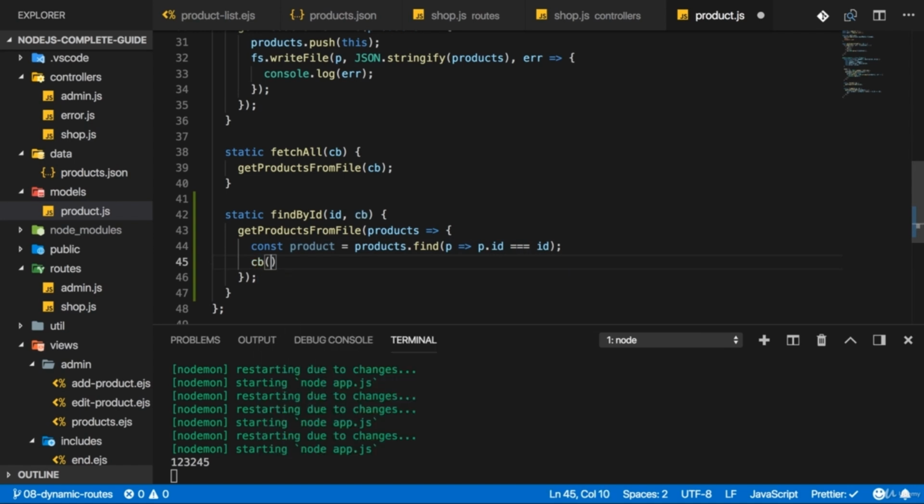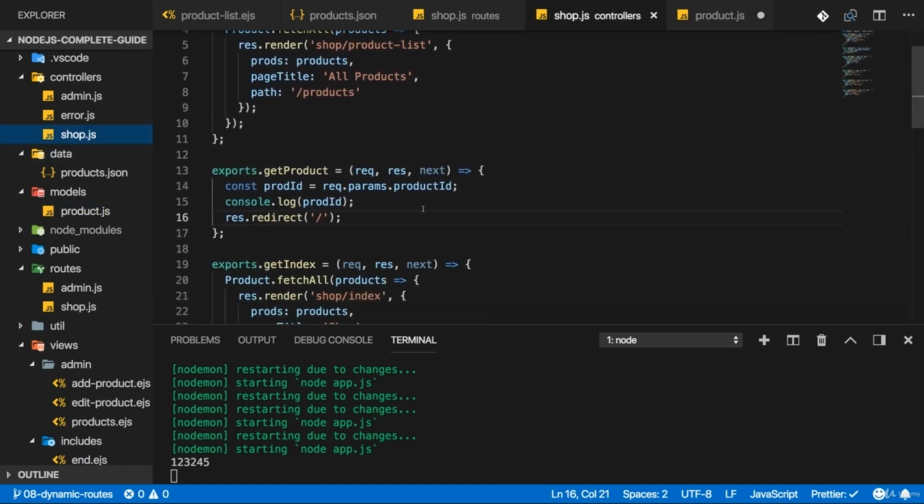And therefore, I can then execute a callback with that product. This is a synchronous function, it doesn't execute any async code, so simply having two lines after each other will do the trick here. So now we have that findById function in the model, and now in the shop.js controller, we can use that.